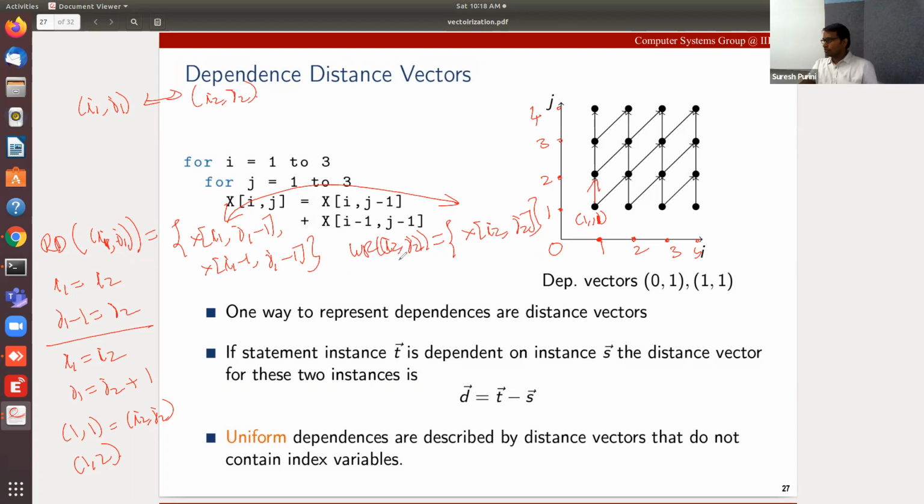In iteration I2 J2, let's take I2 J2 as 1 comma 1. There is a write happening, right? What is the dependent iteration on this? The read is happening in iteration 1 comma 2, because J1 is equal to J2 plus 1 and I1 is equal to I2. So there is a dependence from 1 comma 1 to 1 comma 2. Similarly, the write generated in iteration 1, 2 is consumed in iteration 1, 3.